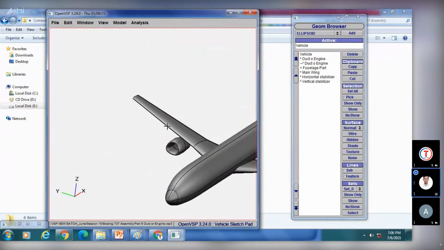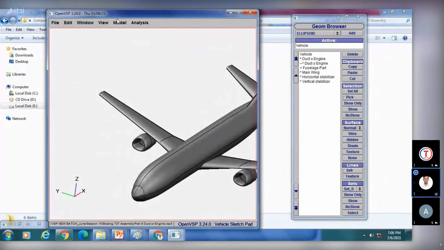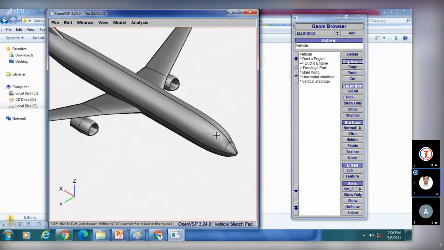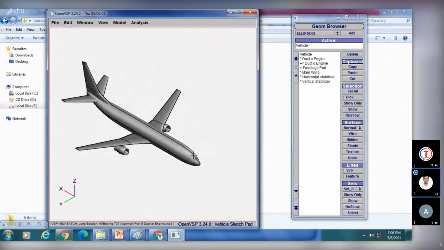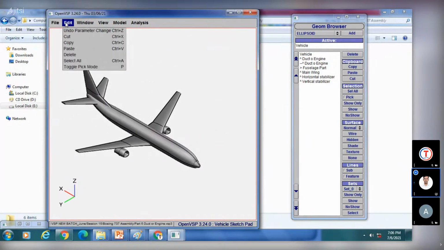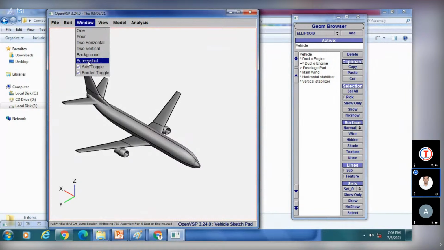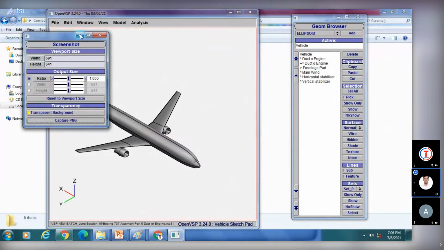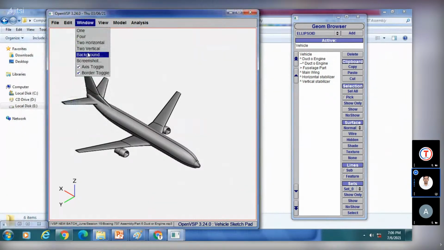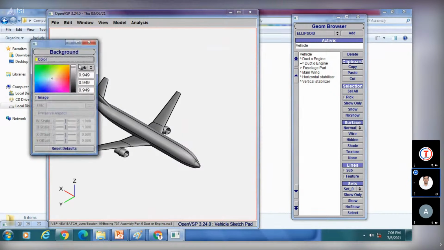Also you can take a single right ISO or left ISO picture of your model. Go to window, and take screenshot. Before taking the screenshot, if you want to change the background color instead of white, you can go to background and select any other color.